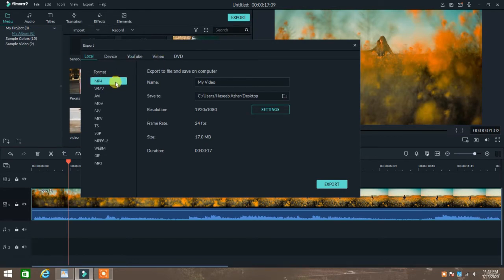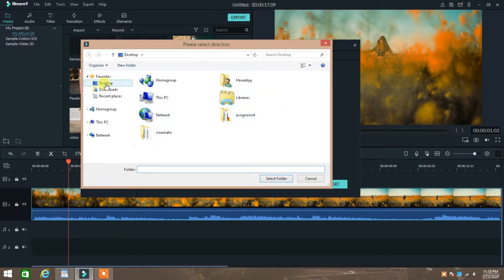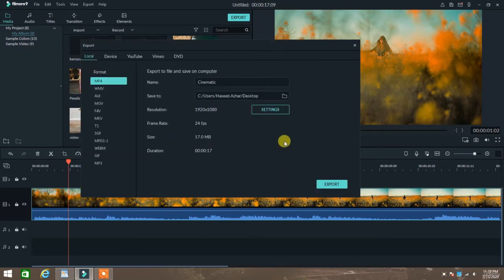So I am selecting MP4 and here you can simply type the video name, and the location to save the video is here. You can simply select from here. Let's suppose I am selecting a desktop. And this one is the main thing, the resolution, and the resolution is the video's frames in which the quality matters.